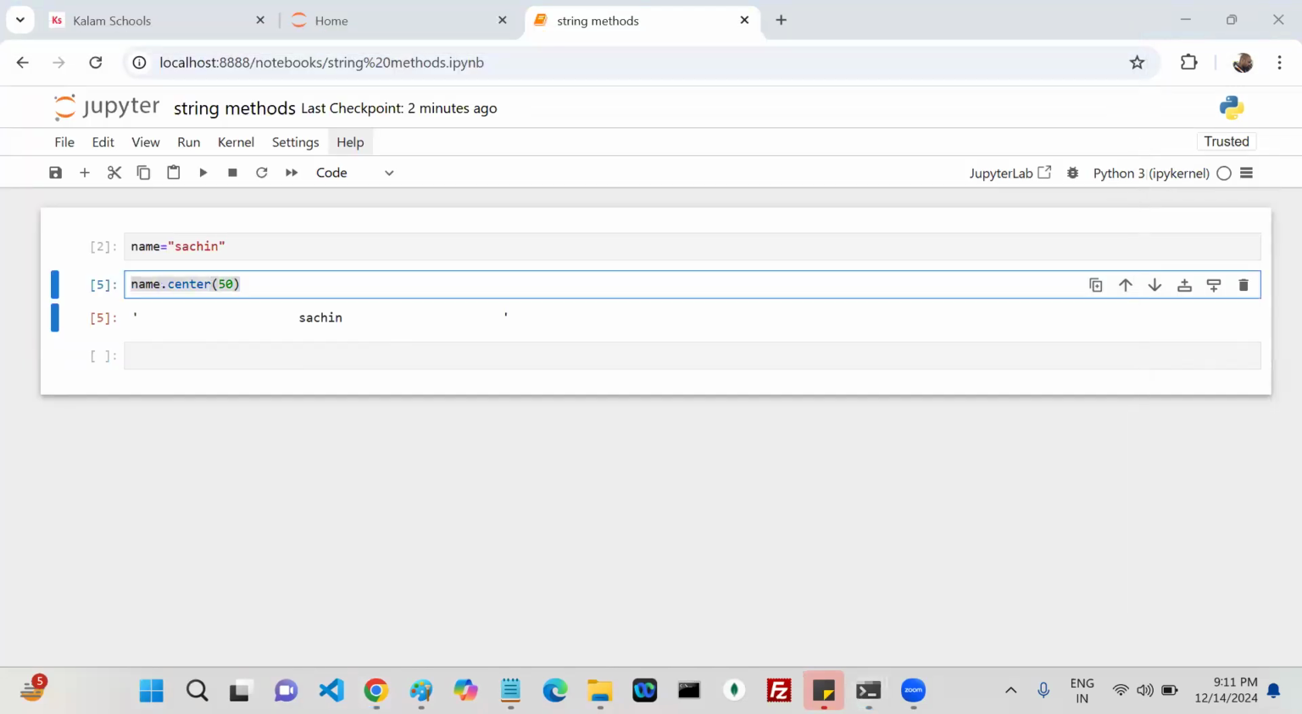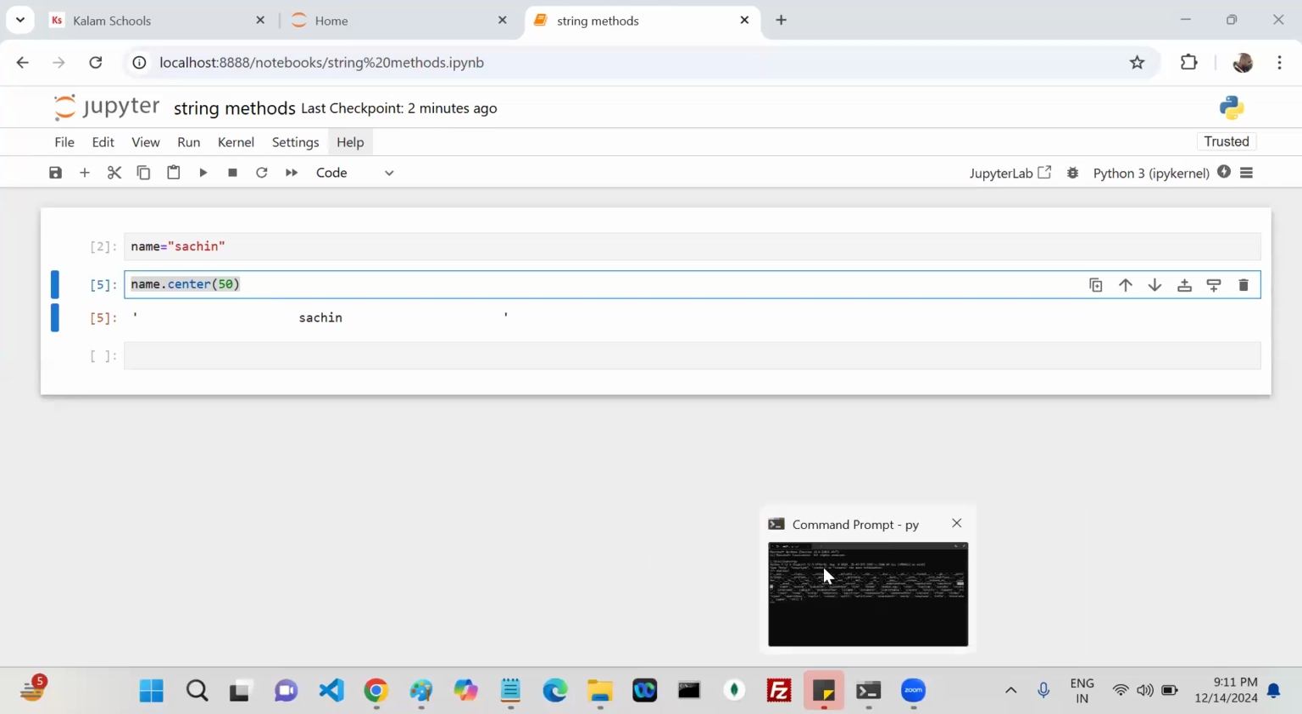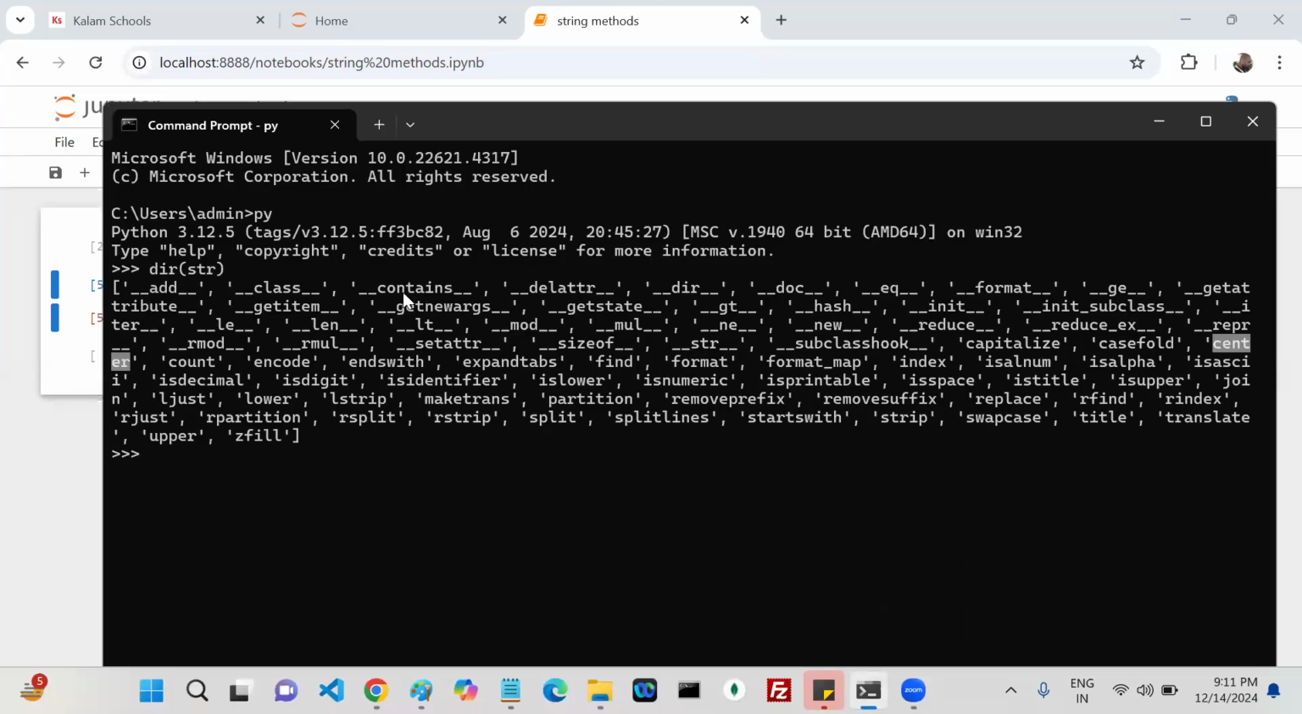Let me open the method list. Okay, next, count: one character, how many times it is repeated. Encode: the encoded format of the given string. Endswith: whether it ends with that particular character or not. If you want to check whether a particular substring is there or not, you can go with this. Expand tabs.